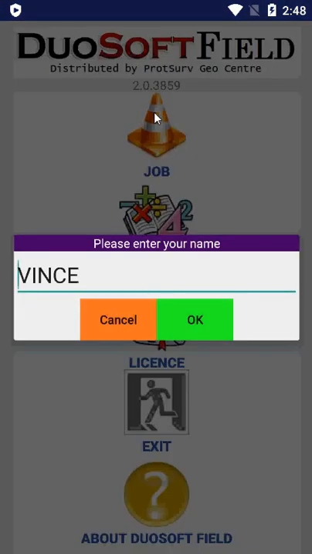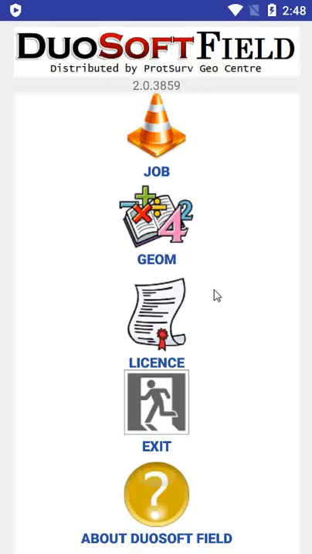So when I've started the DualSoft Field app, when it asks me for a name, previously when I was using DualSoft Field, I had put in a name, so I'm just going to select OK to continue with the name that I had inputted before. And now this page that I'm on is the main menu. So from the main menu, I'm going to select job.